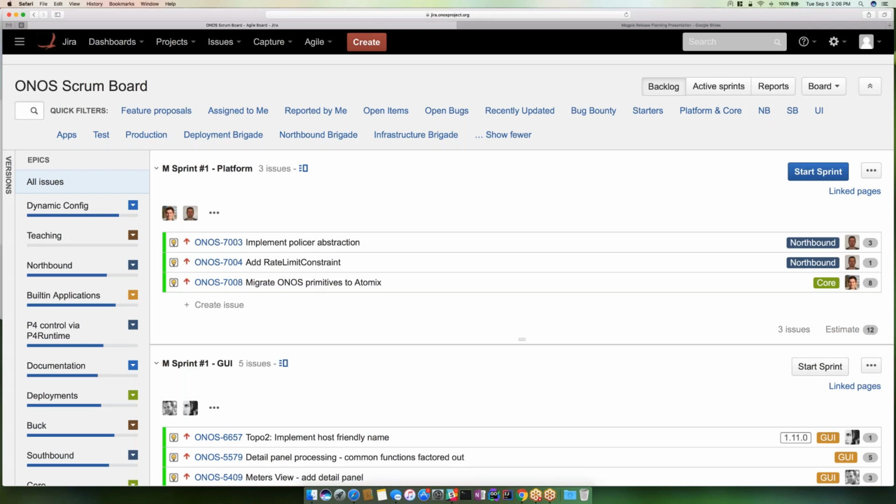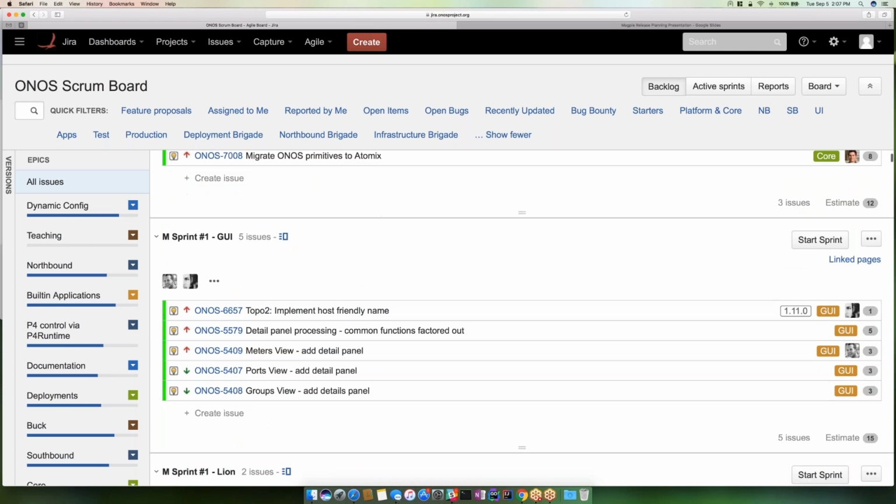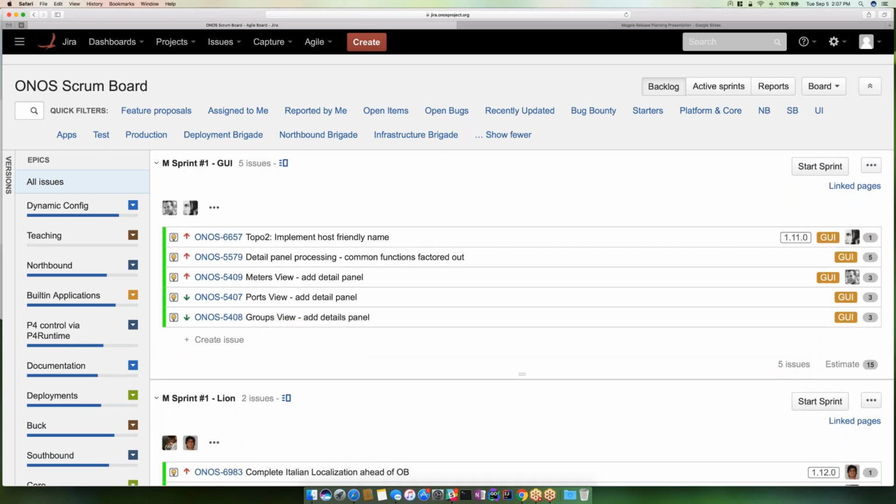Okay. And it looks like Pierre had added a couple of stories. Implement policer abstraction and add rate limit constraint as part of northbound. And then GUI, Stephen or Simon?